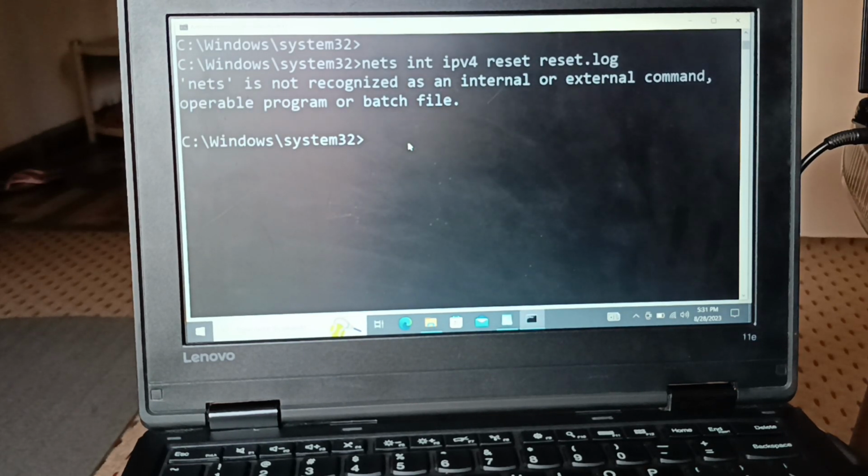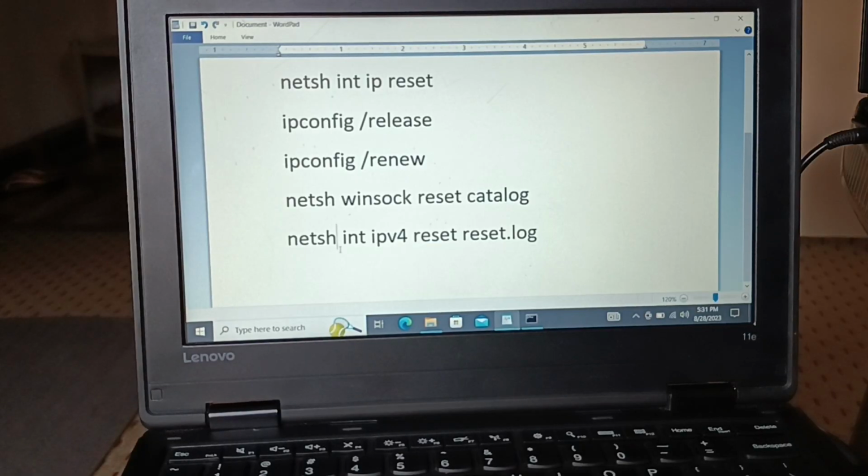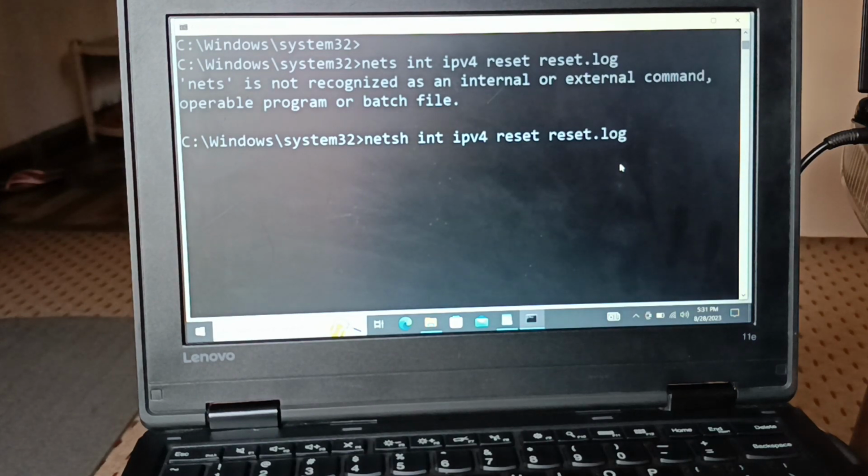So sometimes you'll make a minor spelling mistake. So it is netsh. So let me add over here h. So even I have corrected over here netsh, and now you're gonna press enter key.